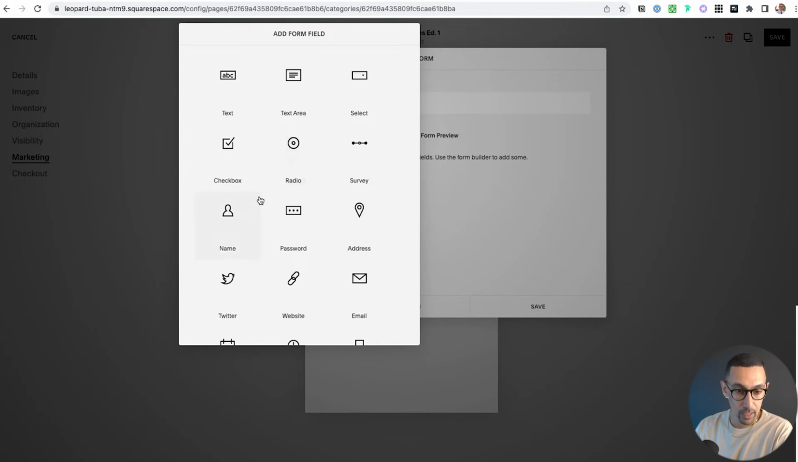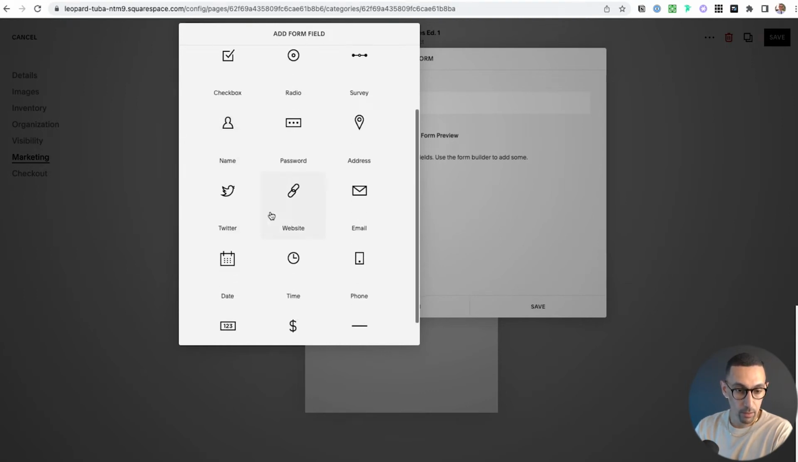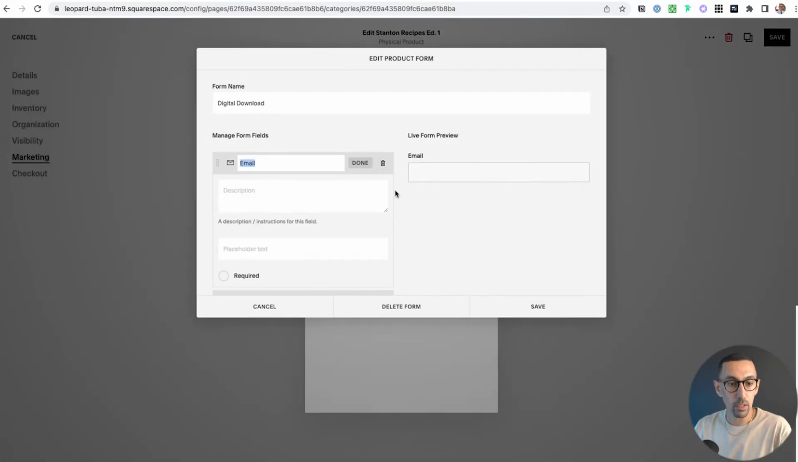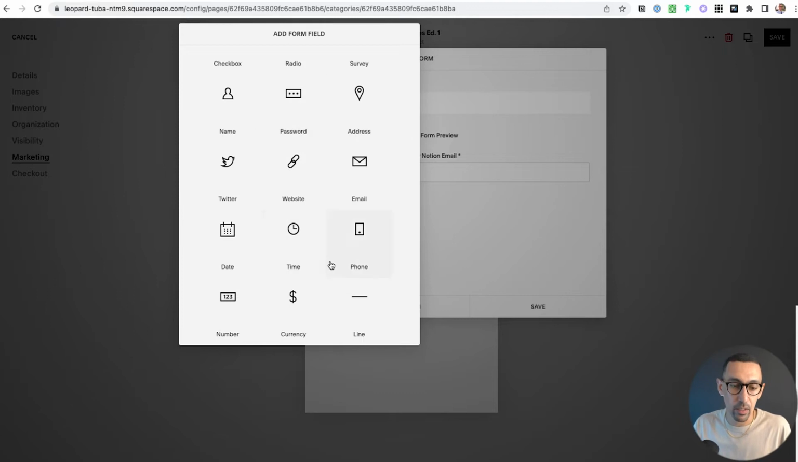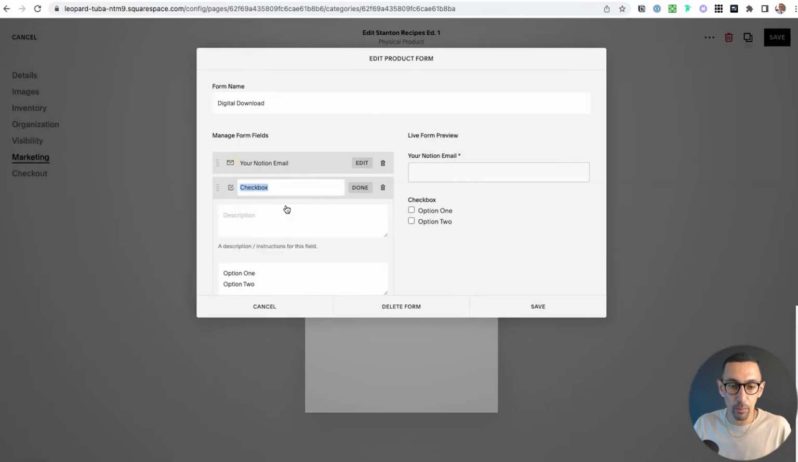So let's say, for example, I need them to do like an email. So let's just do email. And then here I'll type in your Notion email. It needs to be required. It needs to happen. So it's required. I'll hit done. And I also need them just to verify something. Let's just say I just need a checkbox.